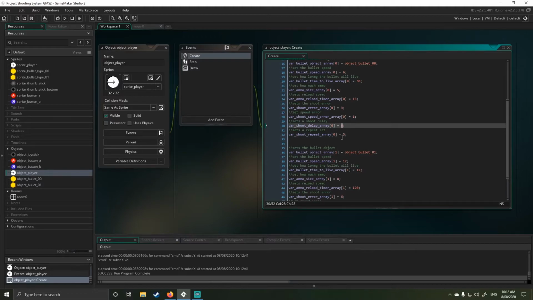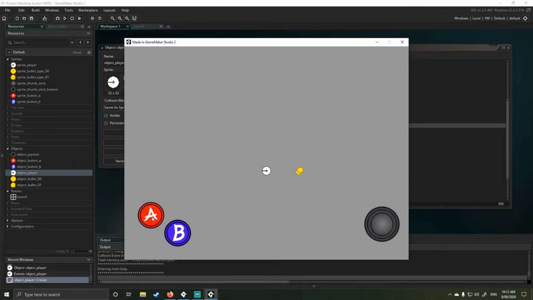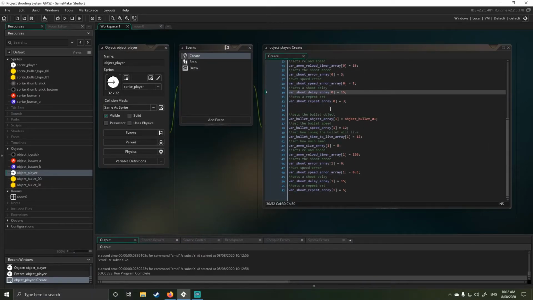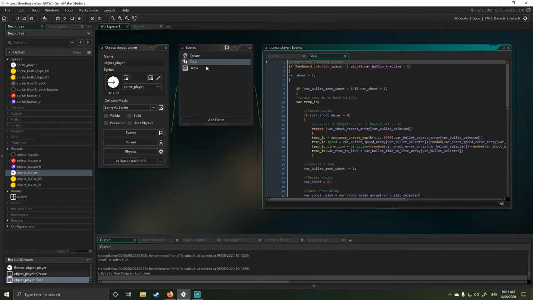So obviously you can play around and change how you want the system to behave. It's quite powerful. Yes, it is complex, but you can see it's quite good. And again, I've got my big bullet here, which I was thinking of as a shotgun. That's pretty straightforward. The next part, we're going to go under the step event.